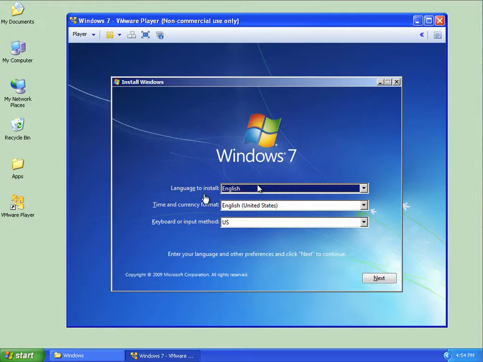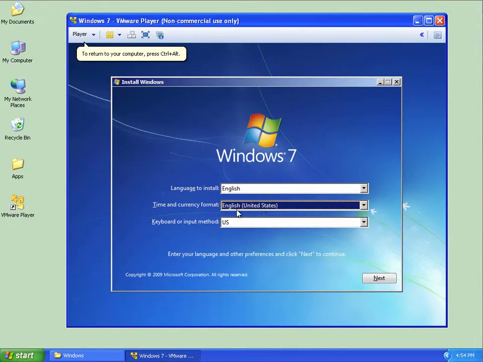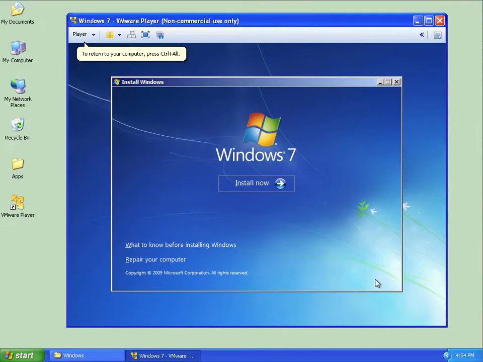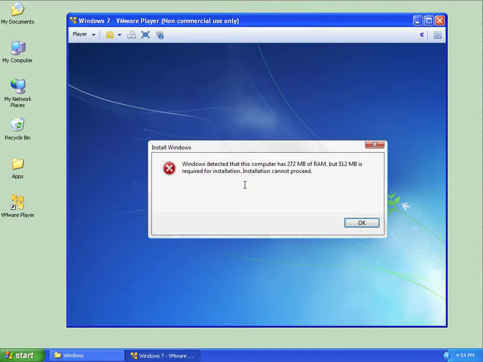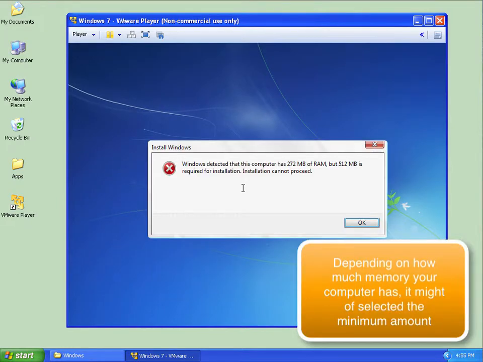As you can see, we have our pre-configuration screen of what language we want to install, what's the currency and format, and the keyboard method. There's really nothing to modify here, so we'll click on Next. And as of right now, we'll just click on the Install Now button and let the installation wizard take its place. Okay, as you can see here, I do have an error because I didn't select enough RAM.